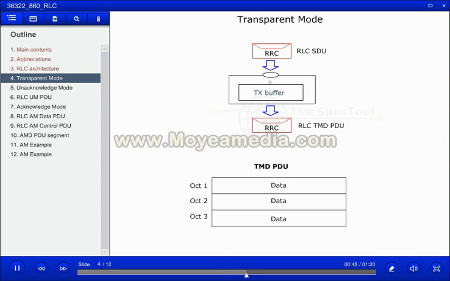Therefore, the usage of transparent mode is very restricted. Only RRC messages which do not need any RLC configuration can be transmitted in transparent mode. These messages are broadcast information, paging, and RRC messages sent on Signalling Radio Bearer 0, SRB0. Transparent mode is not used for any user plane data transmission.